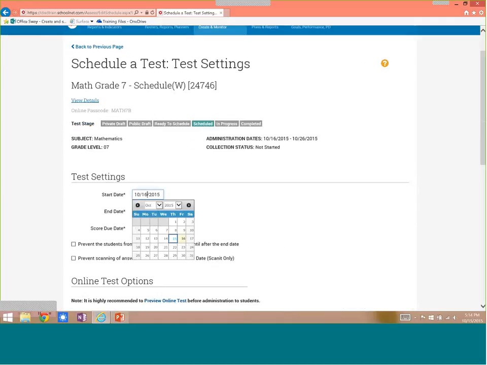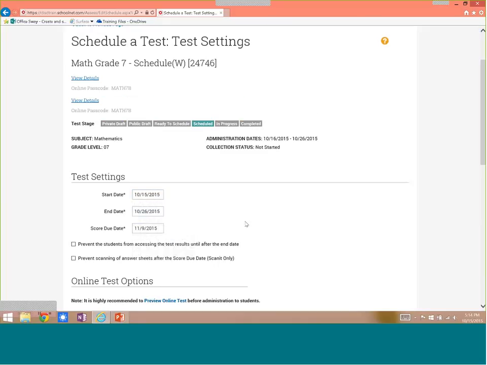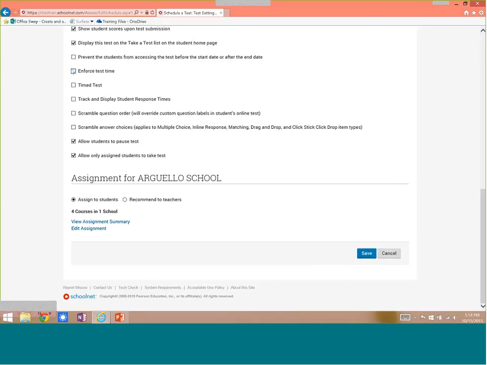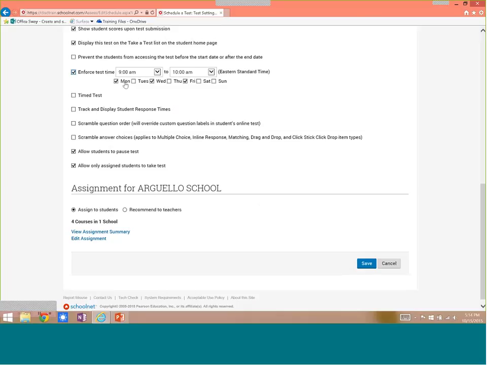I'm going to change the start date back to today. And if I wanted to, I can edit my assignment as well. But I'm going to go ahead and save. I could also, as we talked about, enforcing the test time, I could change the date and not enforce it at all. So if you want to only have it available to students during their class period, you could easily go in and change the schedule settings.